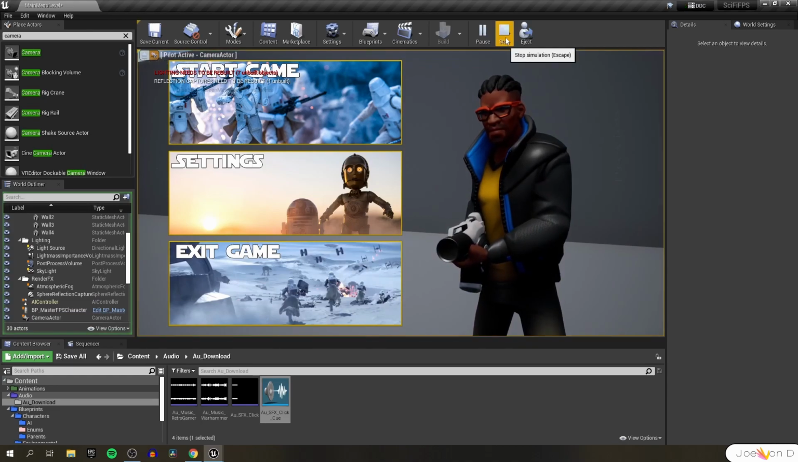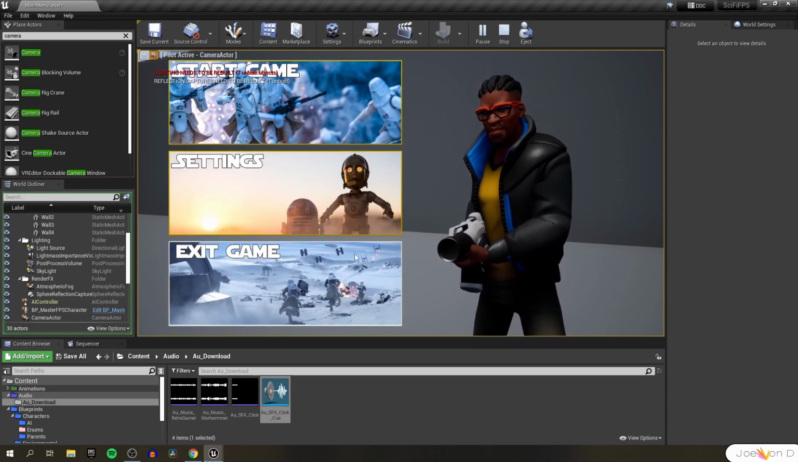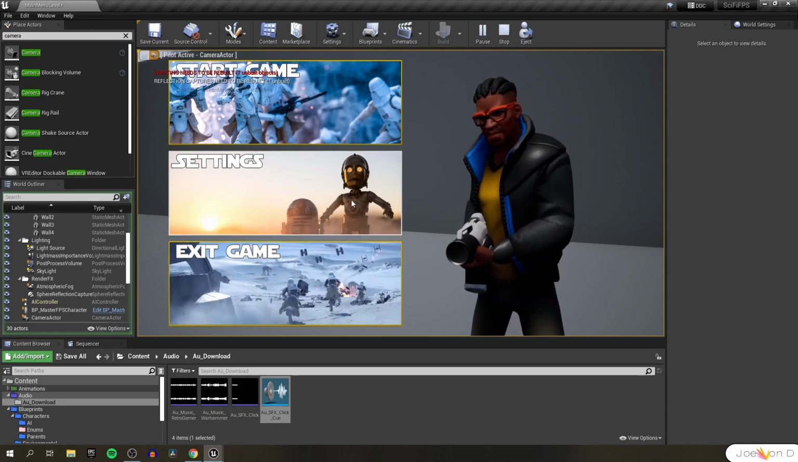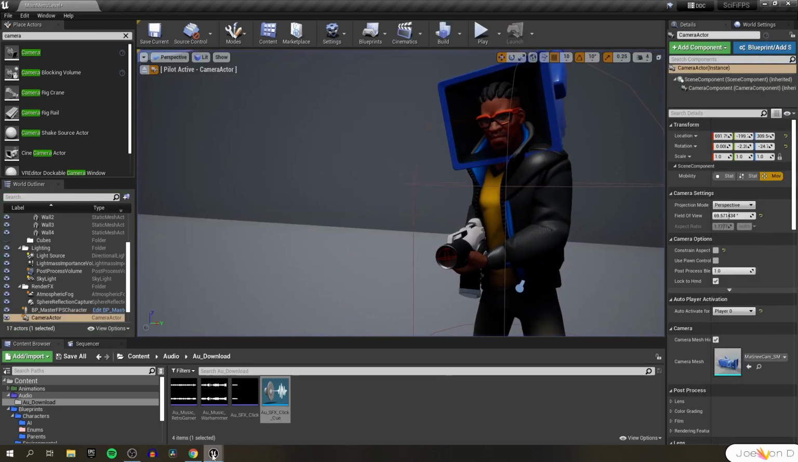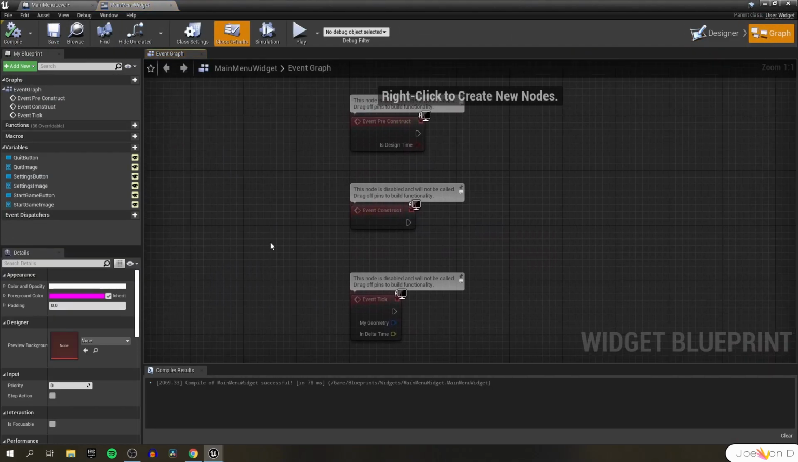Now our visuals are complete, but none of our buttons really do anything at all since we haven't set up any functionality for them. Luckily, setting up their functionality is going to be really quick. We're just going to want our Start Game button to open up the first-person example map and our Exit Game button to quit the game. So let's exit this and go back to our main menu widget. And we can go into our event graph to do all the scripting for this.